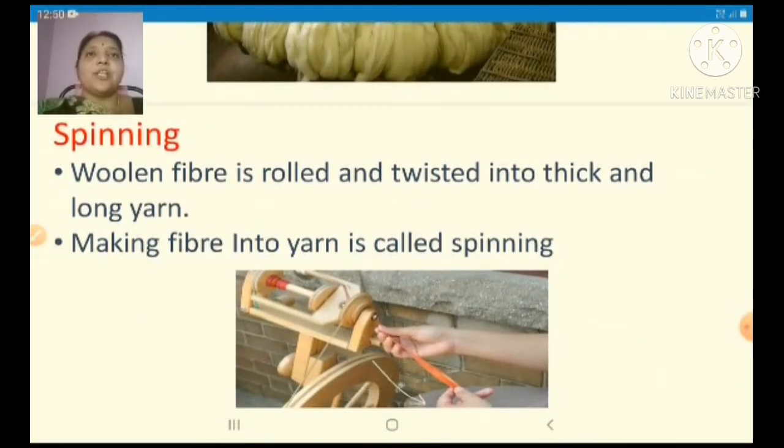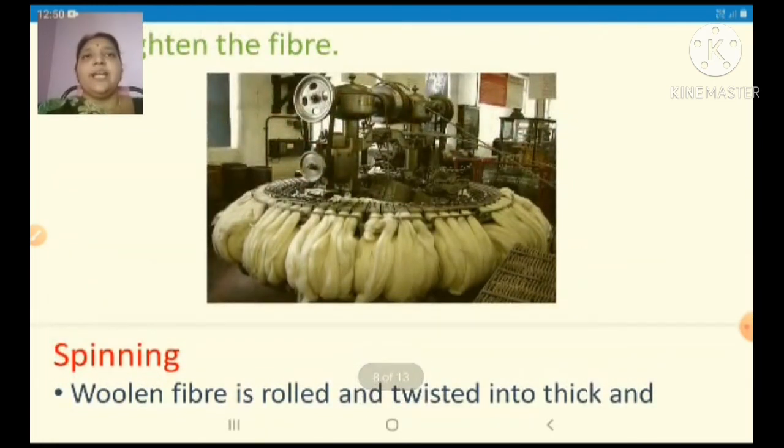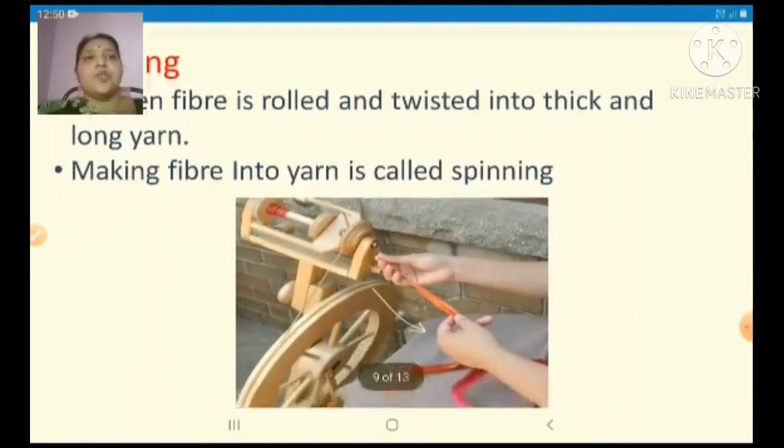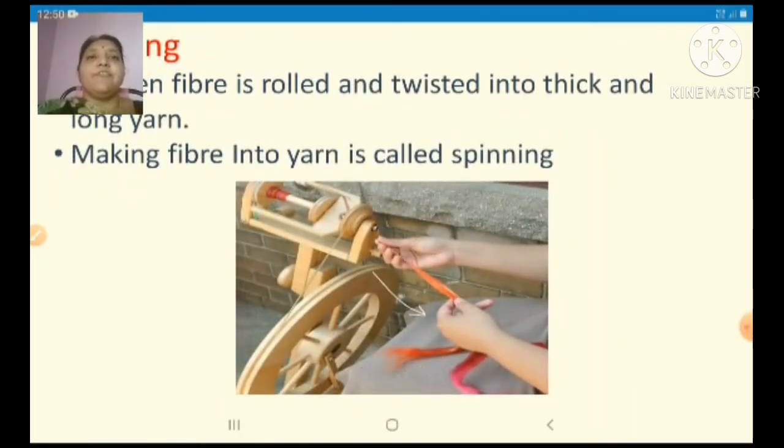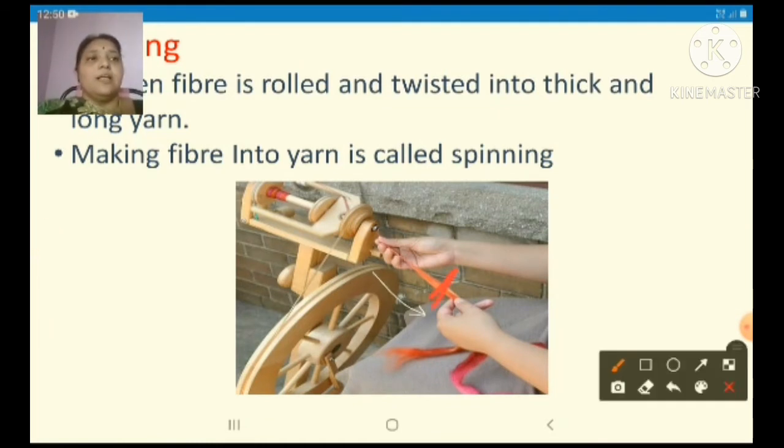After straightening, after combing or carding, the next step involved is spinning. In the previous picture, this is woolen fiber. Now these thin woolen fibers are spun to make the woolen yarn or woolen thread. You can see in this picture how the woolen fibers are spun and made into woolen yarn. Making the woolen yarn from the woolen fiber is called spinning.